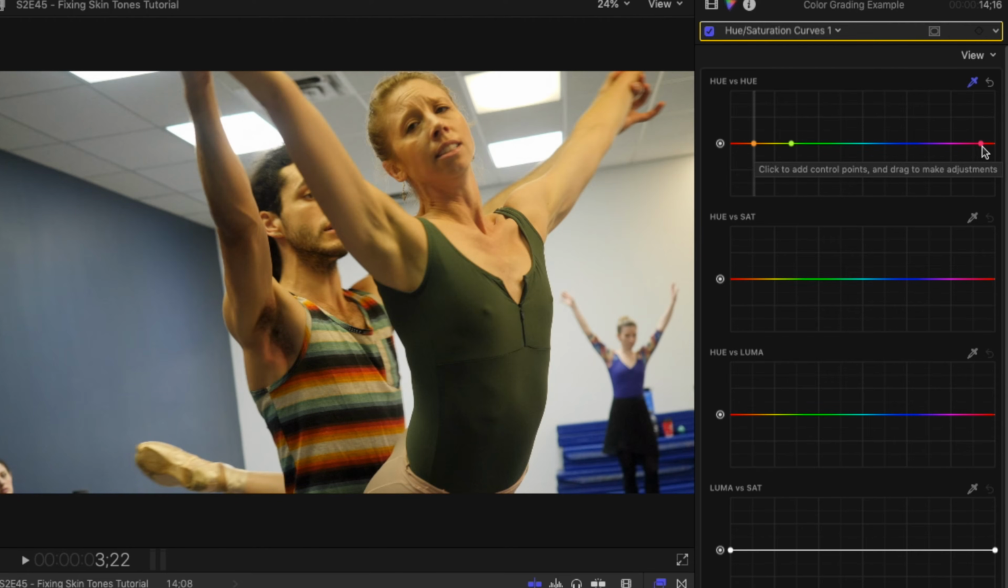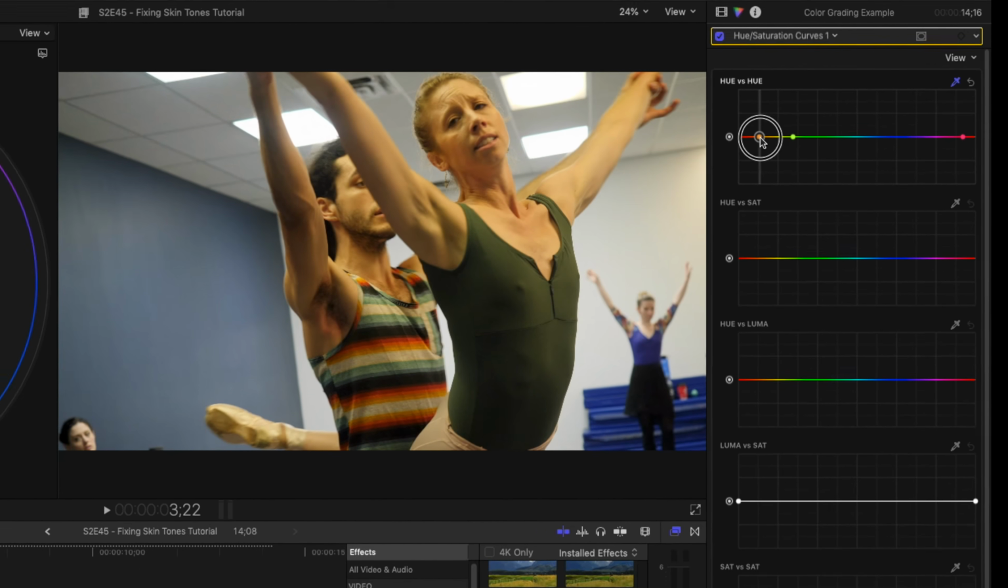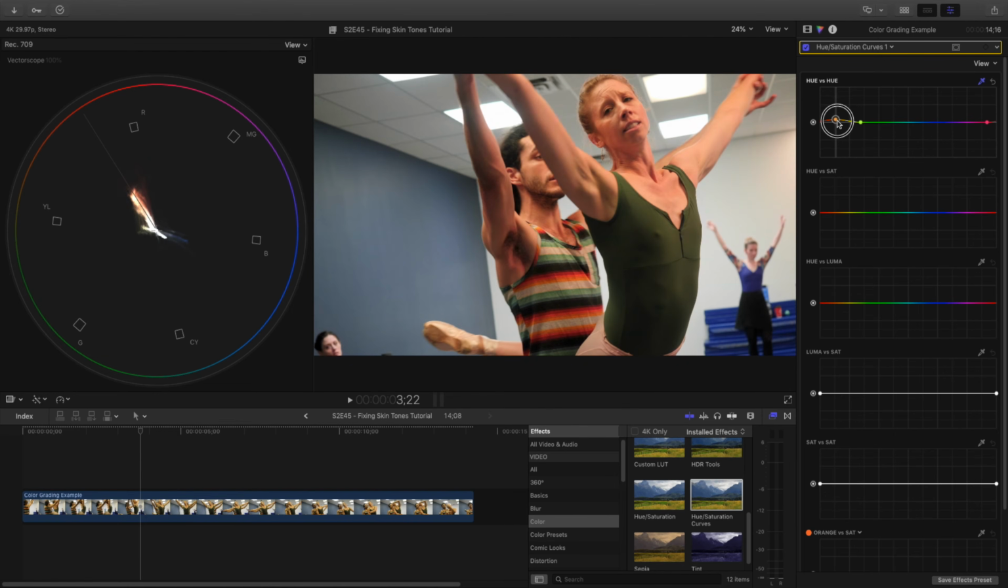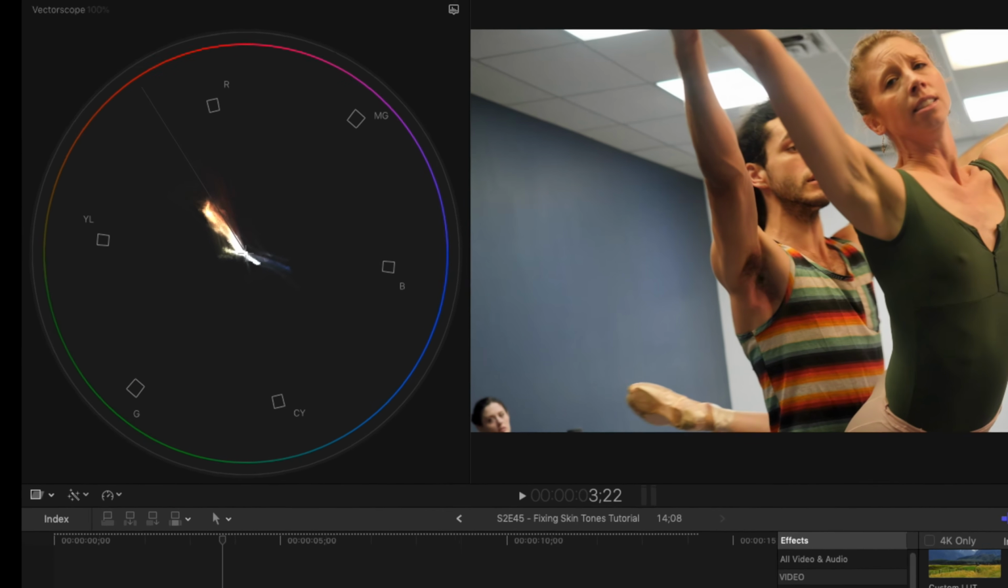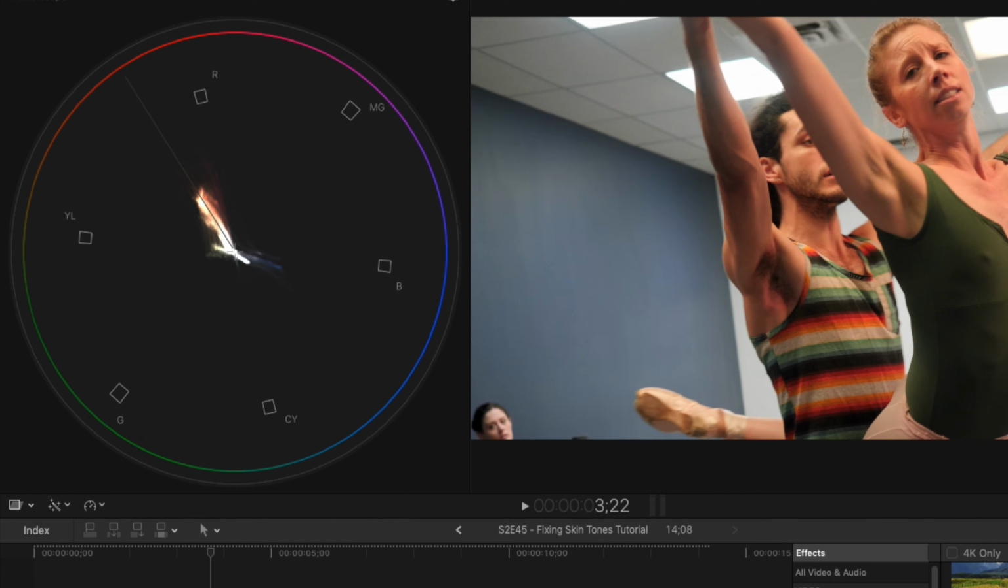And we'll see 3 dots here. This is technically dot number 1, dot number 2, dot number 3. We're gonna grab the one that looks closest to the skin tone here. And we're gonna start pushing it up and down. And you'll notice that her skin's changing and the vector scope on the left is also changing. So we're gonna actually push this closer to the skin tone line.